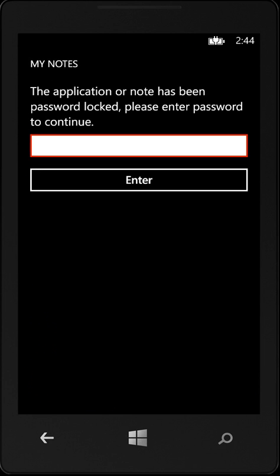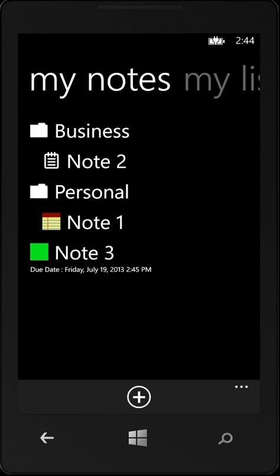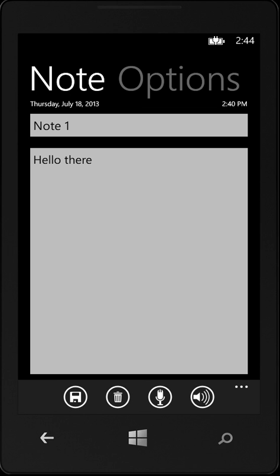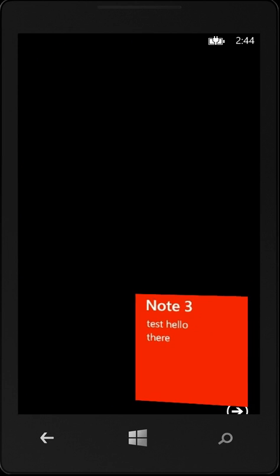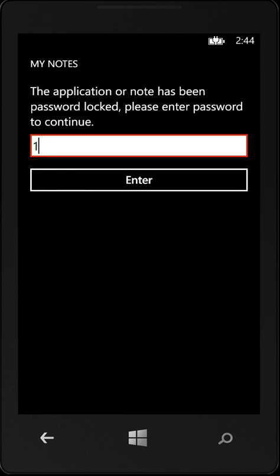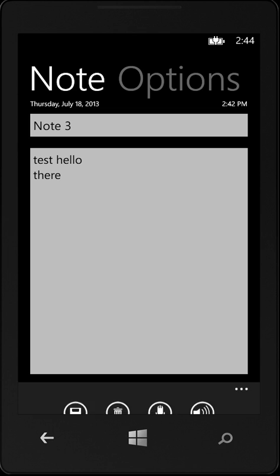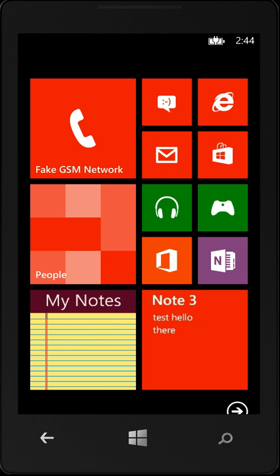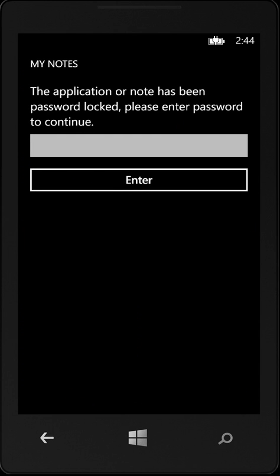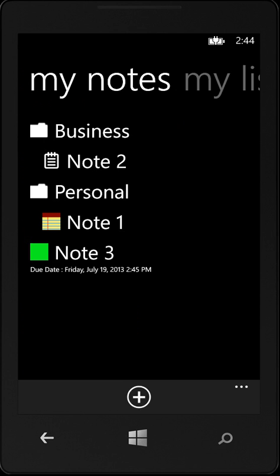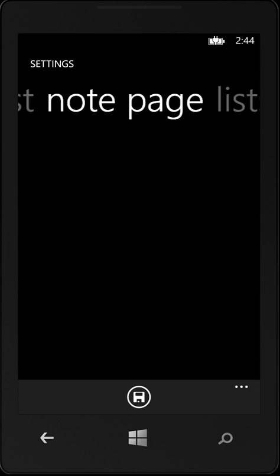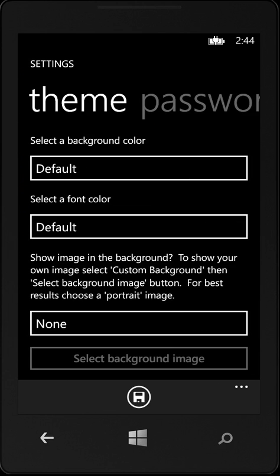My notes, it'll ask me for the password. And now when I click on a note that I've turned a password on, it will not additionally ask me for it. Also, if I try to get in here from a pinned note, it will ask me for the password as well. All right. So I think that's a good overview of the note feature. Let me go back into settings and turn off the password feature.